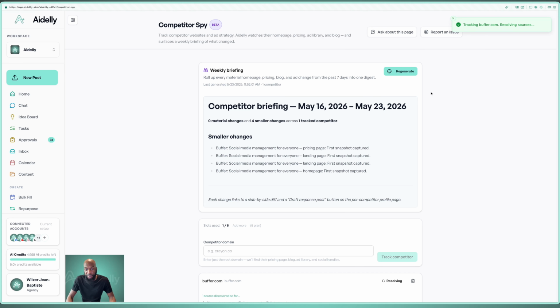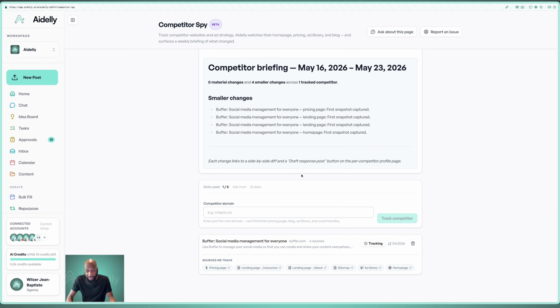So now it's going to track the competitor, and it's finding different pages. These are just the different types of pages it's capturing. It's finding snapshots. It's going to find all the types of changes within Buffer that we could track. And we see down here, we are tracking Buffer. We're tracking the pricing page, the landing page, the about page, the entire sitemap, the ad library. We're tracking a lot of different things.